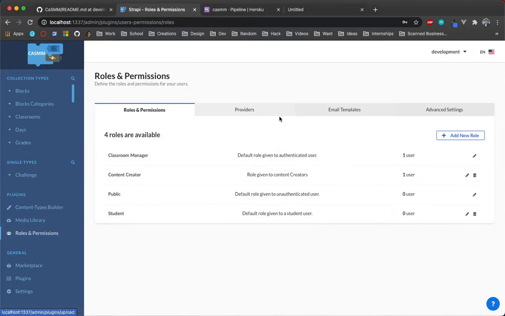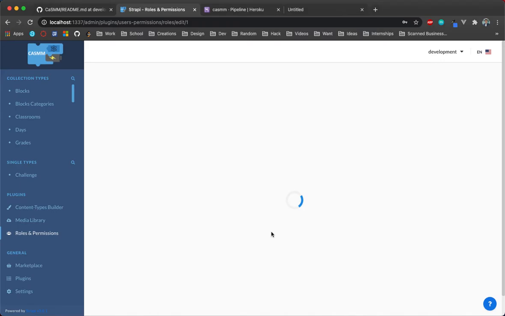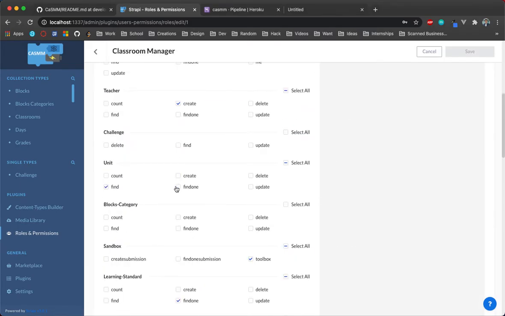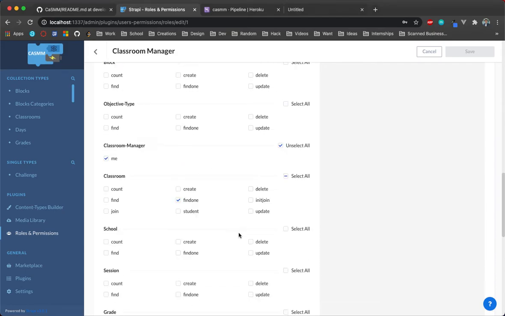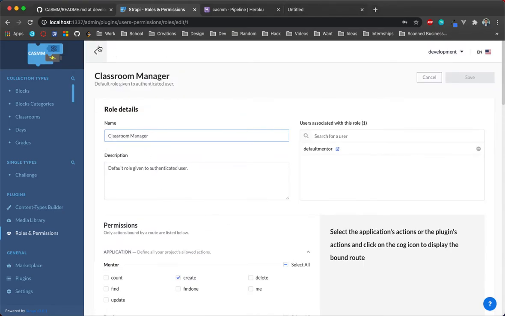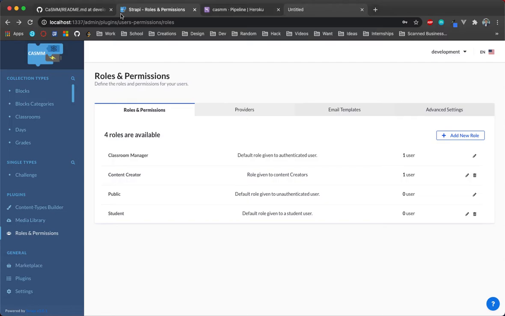There's also roles and permissions, where you can say for whoever this is, classroom manager, they can use this endpoint, that endpoint, and it'll manage all that for you. So that's really nice.